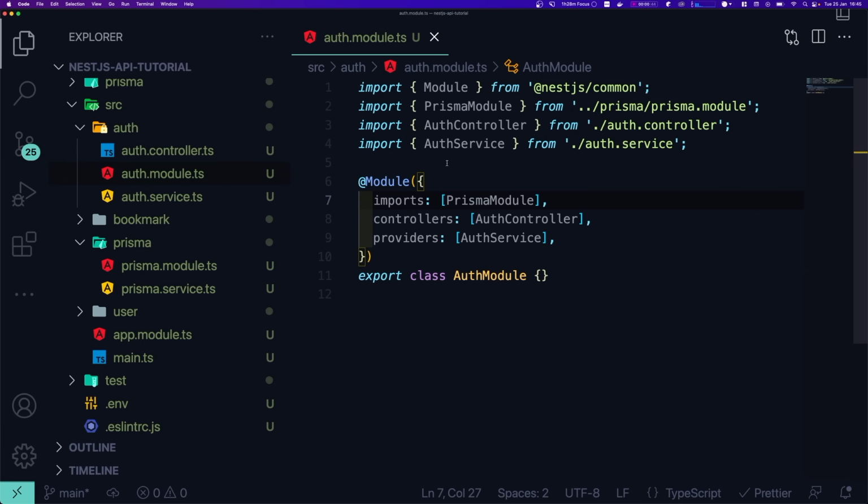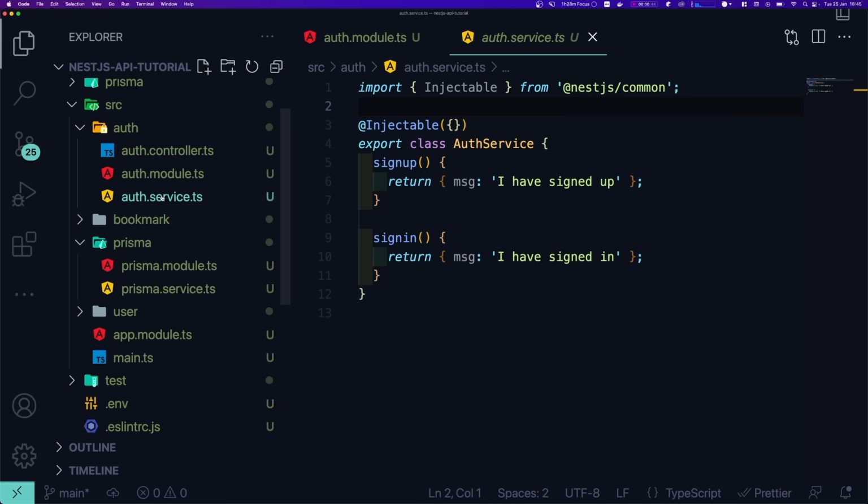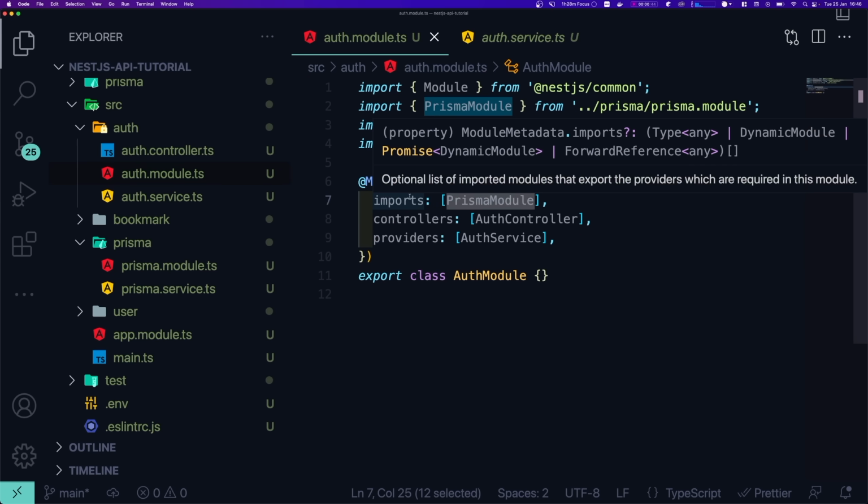And normally you would have access to the providers that are inside that module, right? So let's go ahead and try it out. So in Auth service, that is part of the Auth module, and that has access to the Prisma module now because Auth module imports it.